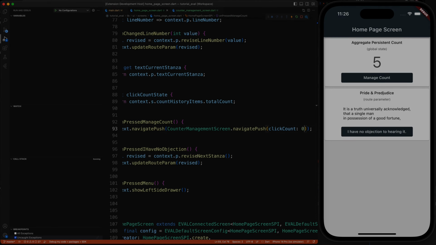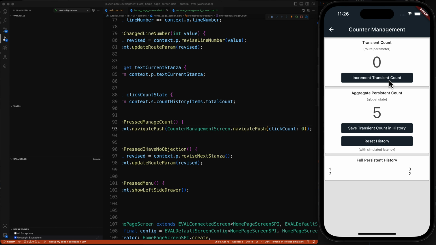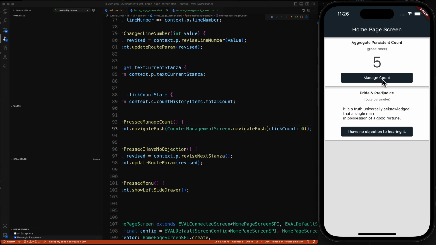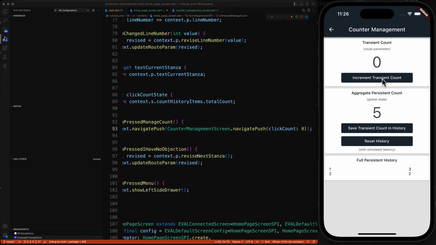In this section, we are going to understand how navigation works in AFib, see where the initial value of the root parameter for a screen comes from, and understand why, when we leave the counter management screen and return to it, its transient count gets reset to 0.